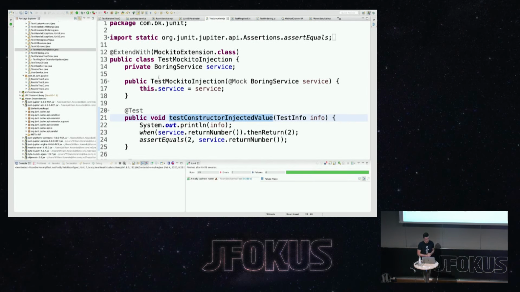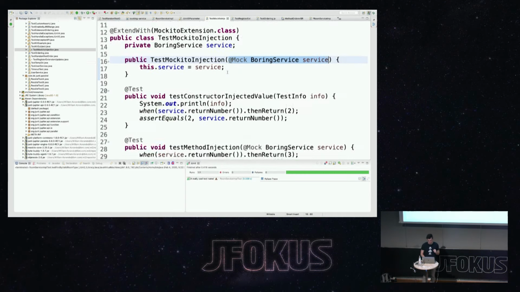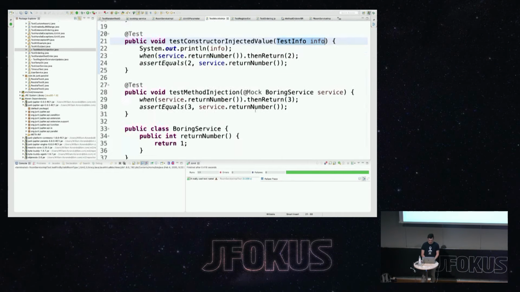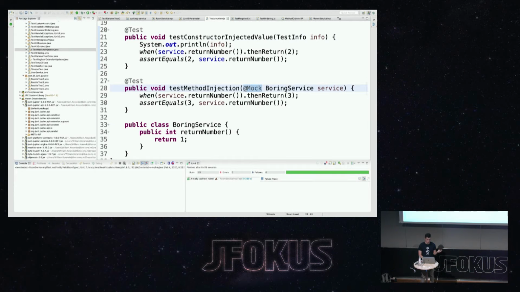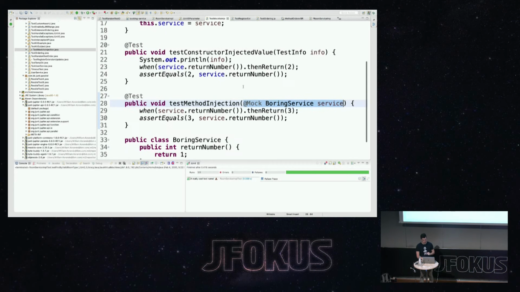So here's an example, particularly with using Mockito. To enable that behavior specifically with Mockito, I do need to use the Mockito extension. But here, I'm passing in as a constructor value a mock implementation of this boring service. Also here, as I mentioned, is this test info. And then here, I'm also passing in this mock value as a test method argument.